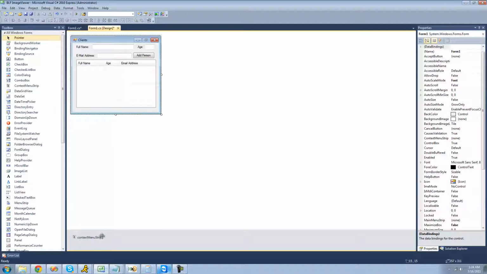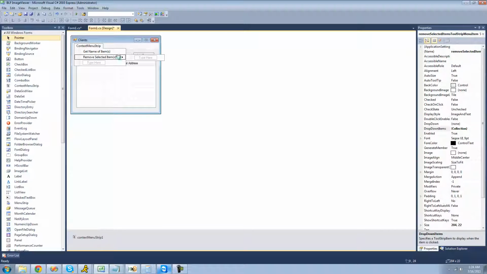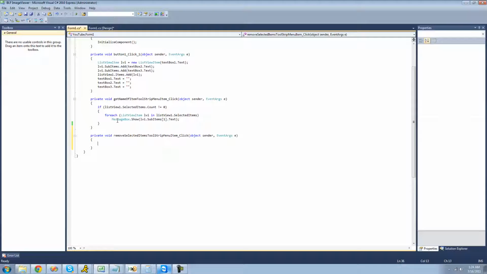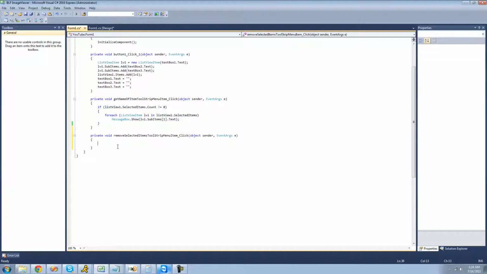The first thing that we're going to do is add another option to our context menu that says remove selected items. Now we're just going to double click on this so that it'll create an event handler for when we click on this. Alright, and we're basically just going to copy this code right here because we can use the remove method inside the ListView item class.